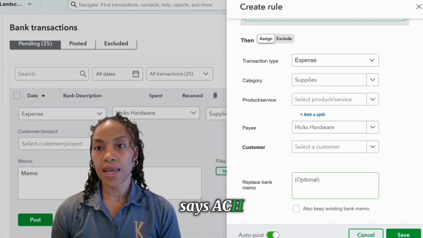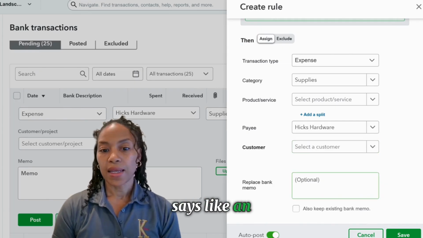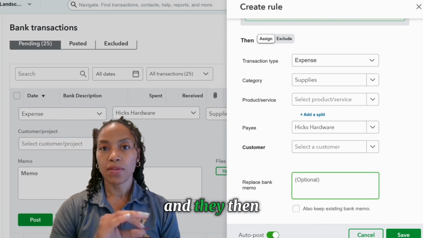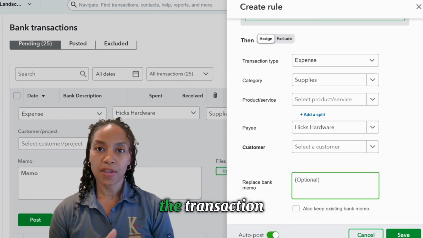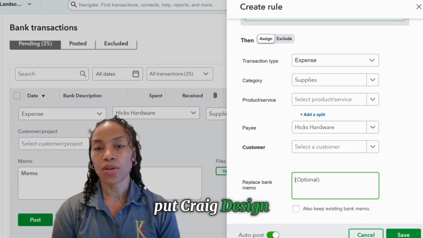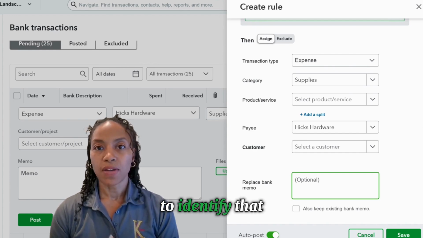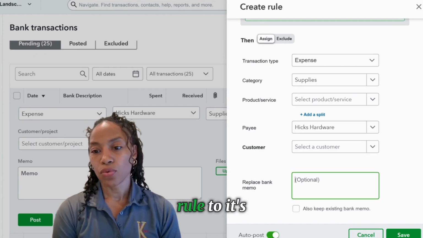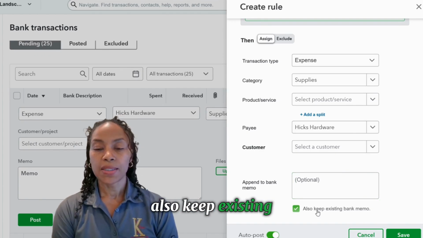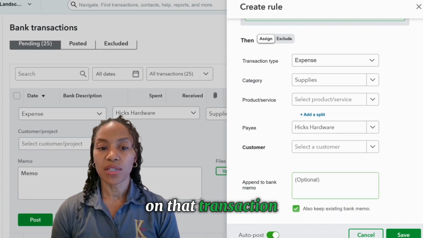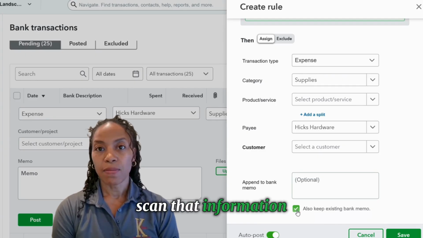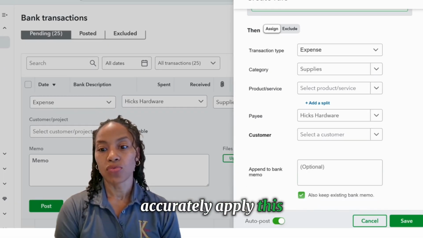Like if it says an ACH, not for this, but if it says like an expense for Craig's design, and they specifically put that memo in the transaction, then you can put in here purchase for Craig design, or you can put Craig design in order to give QuickBooks more information to identify that transaction to apply that rule to. It's optional, so you can just leave it blank, or you can click this for also keep existing bank memo. So whatever appears on that transaction in the bank memo, when you select this, it would always scan that information in order to accurately apply this rule.